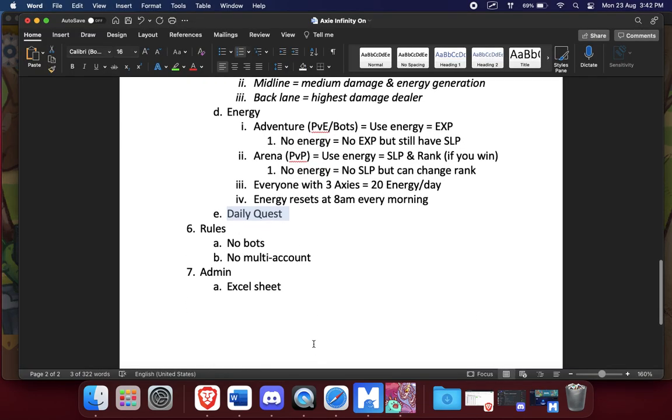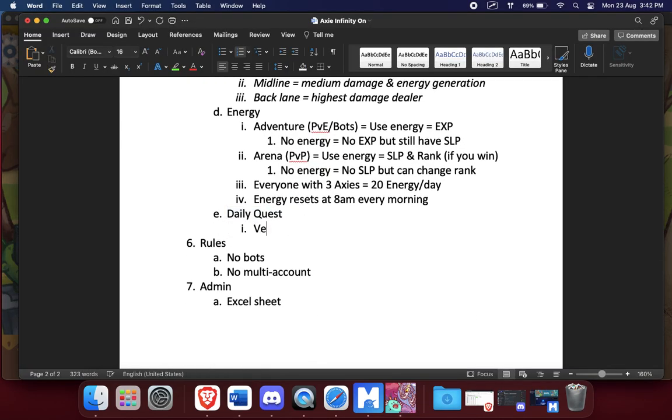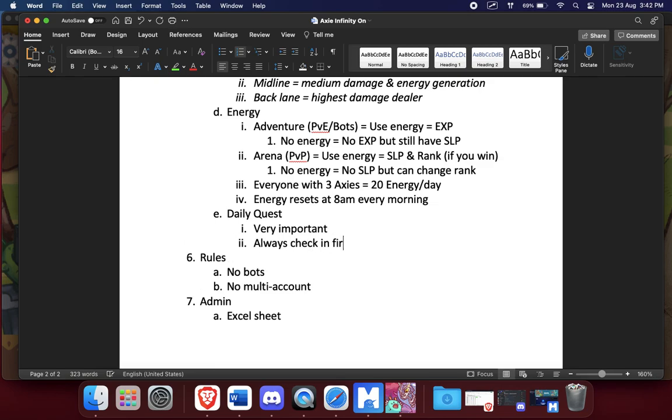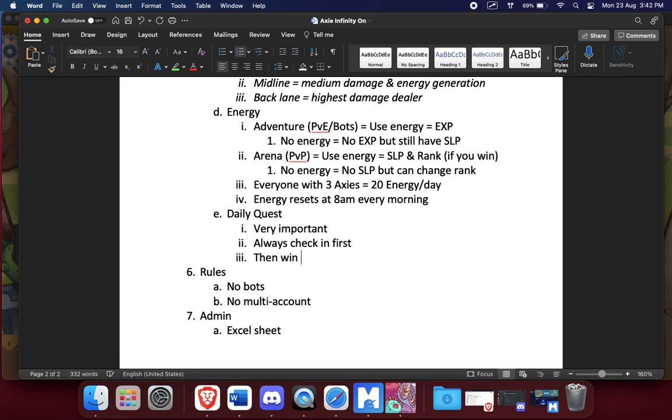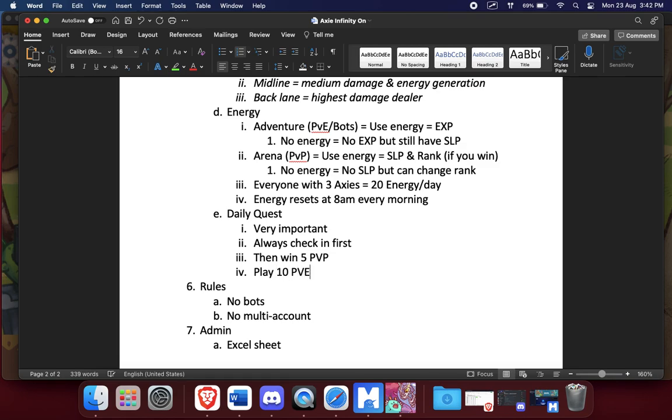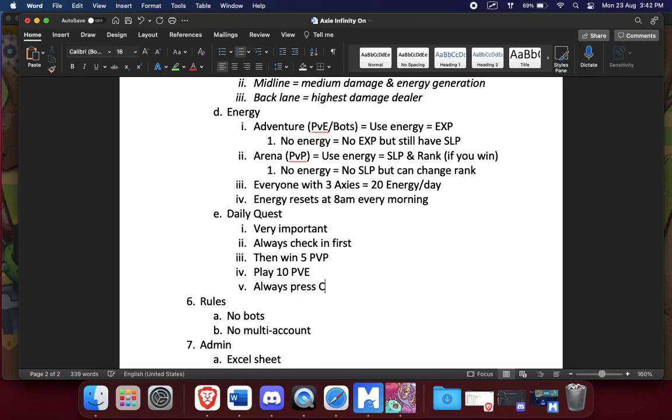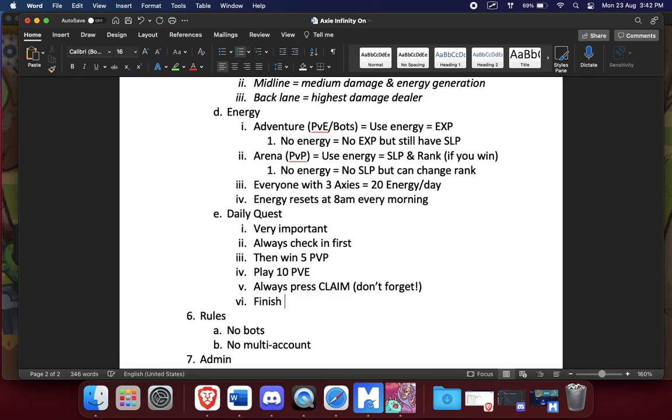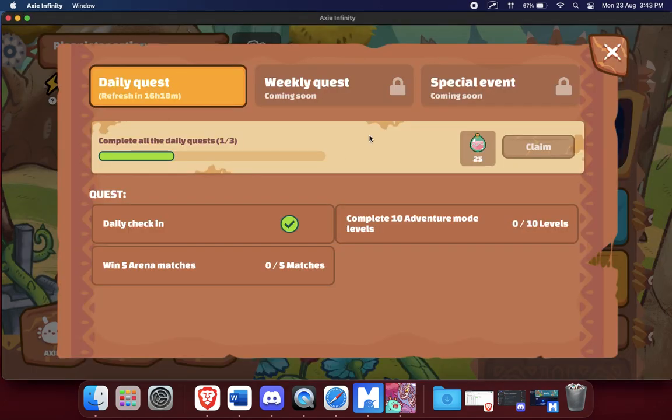Let's write all the stuff down. So under daily quest, very important, always check in first, okay? Then win 5 PvP, play 10 PvE, always press claim. Don't forget. Okay, just add that there. Don't forget, because if you forget, it's wasted. Finish daily quest before 8 a.m. Otherwise, the whole thing will reset. So that's basically how the daily quest system works.